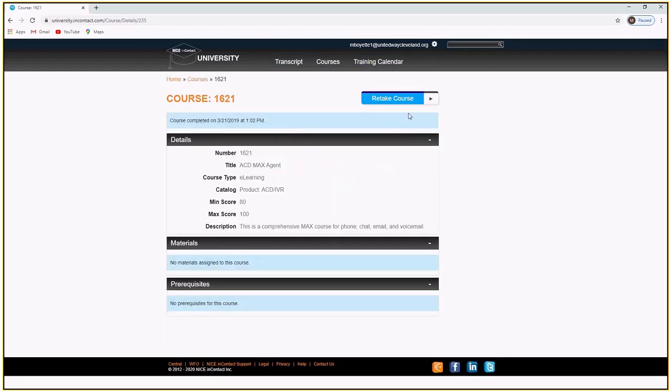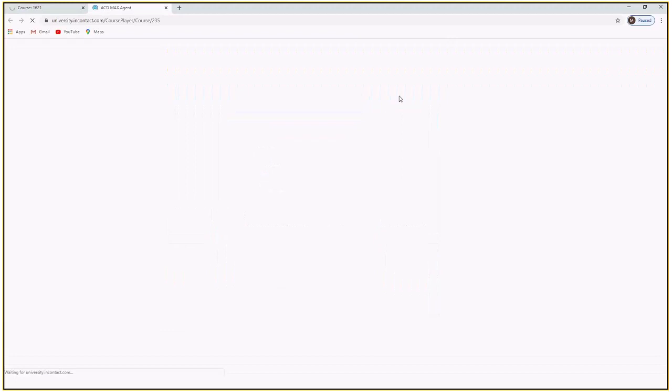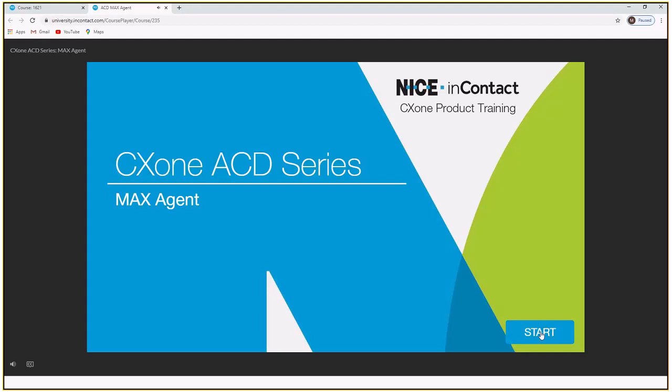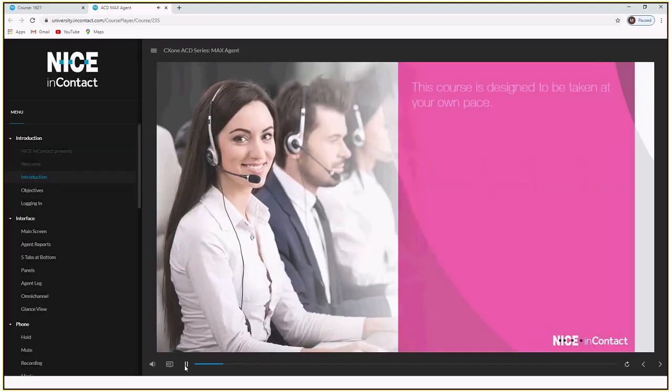So some of you may have just recently taken a look at this. I'm going to click on, since I've been in this course before, it says retake course. For those who haven't been in it before, it's just going to say take course. And it'll load up here. And I'm going to click Start. And then you'll see a menu on the left-hand side of your screen.